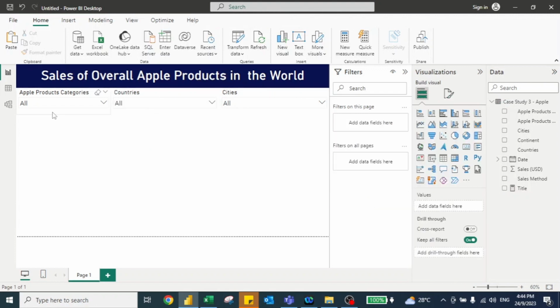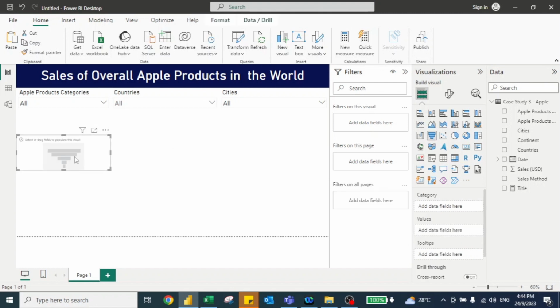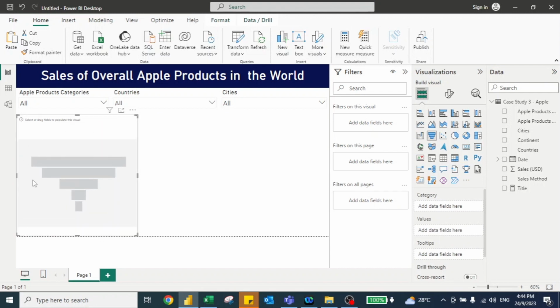Now we have the title, and we do have the drop down list. So what's next? Next, I want to choose a funnel. I'm going to click the funnel over here. Let me put it over here, extend it, and enlarge it. Now we do have a funnel.